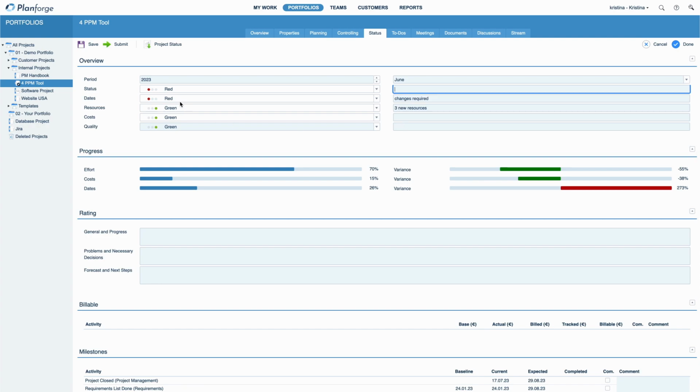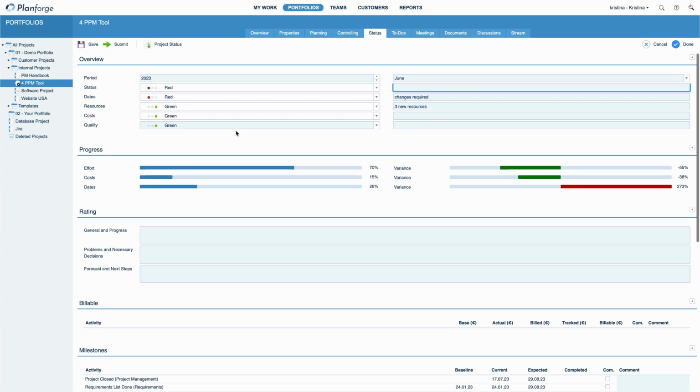The default settings provide automatic traffic lights for the general status and the fact-based dimensions, dates, resources, and costs. You can set your own manual traffic lights for the different reporting dimensions. Automatic, half-automatic, and manual traffic lights are configurable in the system settings. Traffic lights of single projects have a direct impact on your portfolio. Data is aggregated in real time.